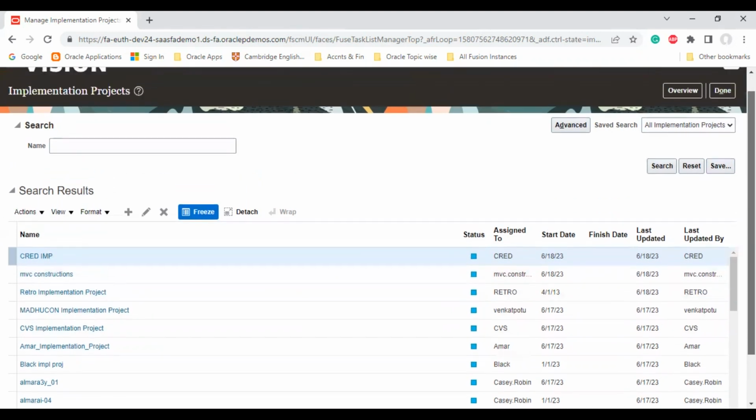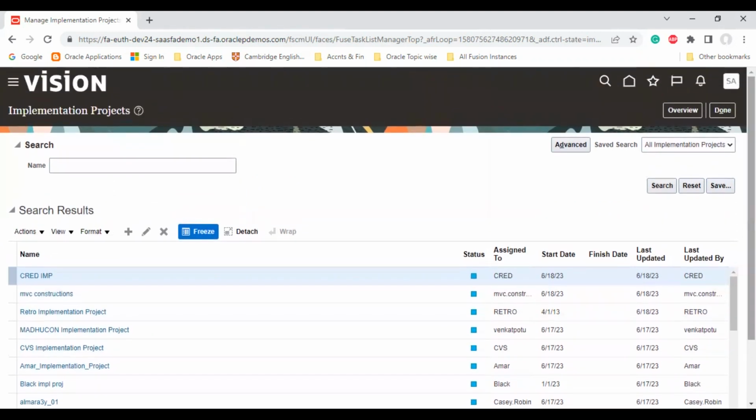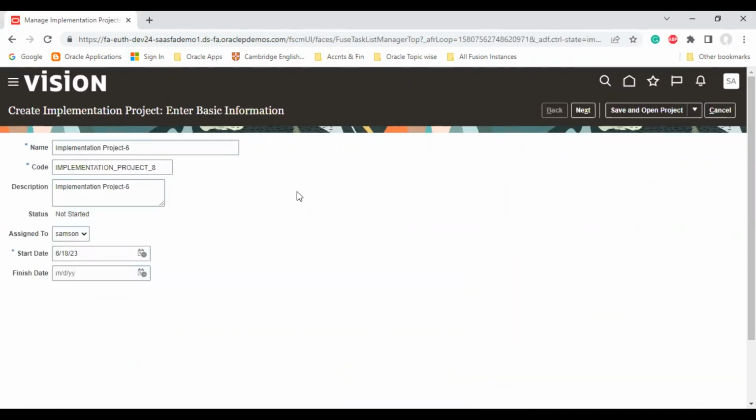So what we will do is that we will create our own implementation project wherein we will be doing the setups for the financials. Select create button. Here give the name of the implementation project. The moment you give the name, the system copies the same as a code with underscore and description.